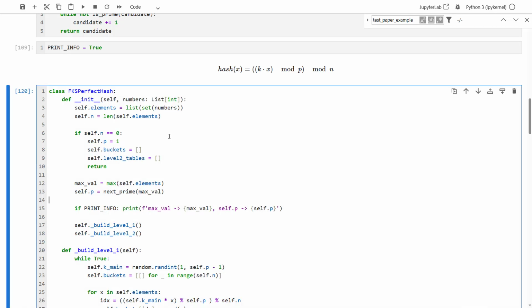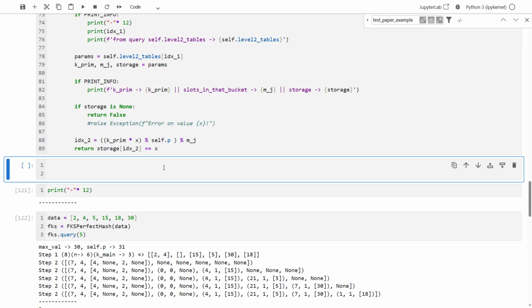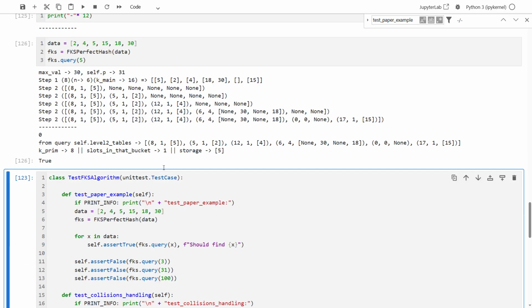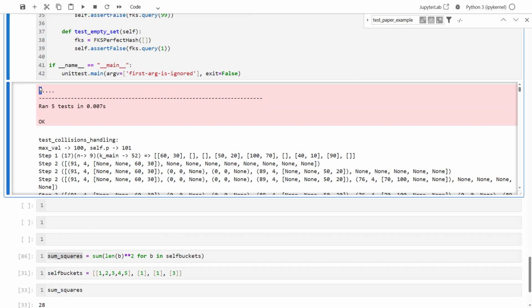Okay, so we did the perfect hash, back to the point, and we printed it and we tested it, and everything is okay in the tests.